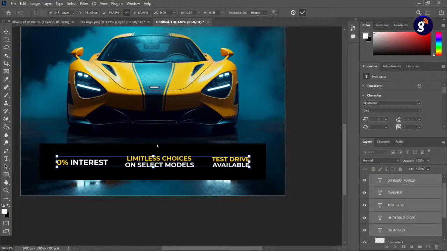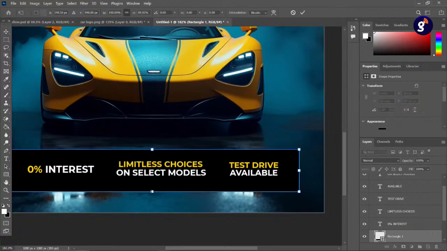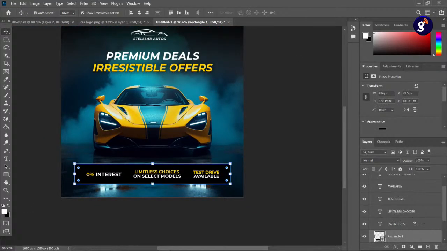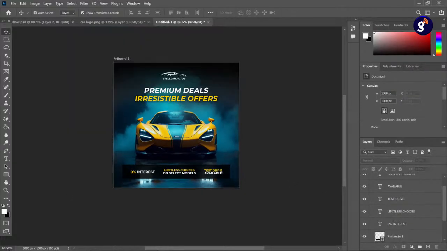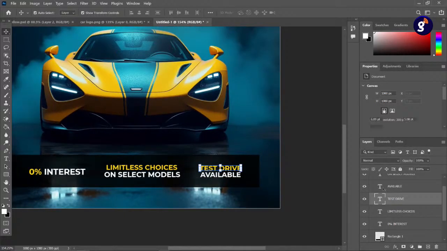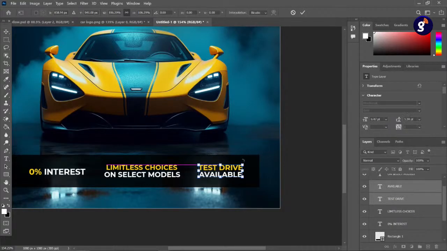Okay, so I think the rectangle seems to be too big. I can reduce it with your shift key and just reduce the rectangle a bit. Yes. Then you can also reduce the opacity if you want to. That's fine. Now I'm going to demarcate or separate each of these texts. Okay, let me modify this text a bit. Available, yes, adjust this.